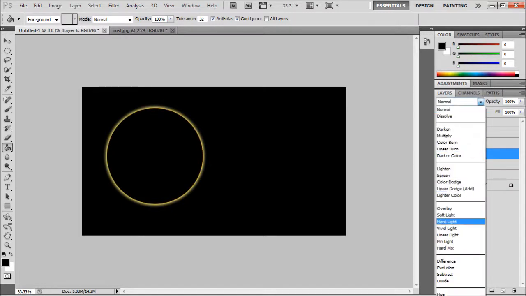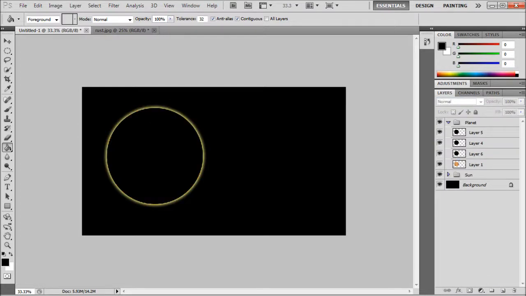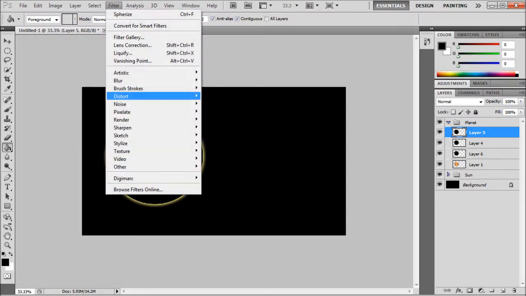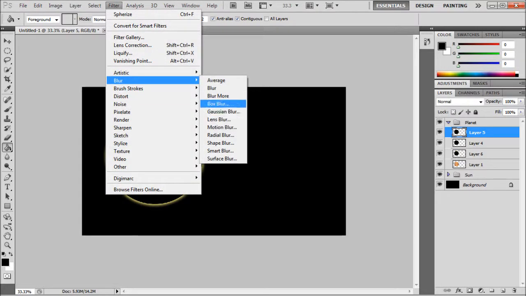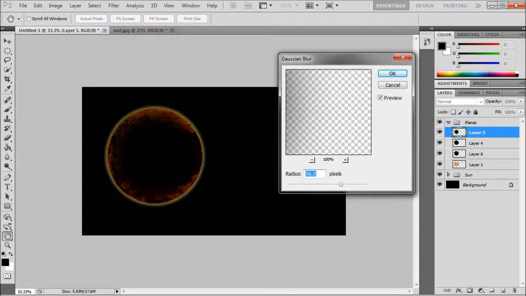We're going to want to change the blend mode to screen once again, and you'll see why we do that after we finish working with layer 5. So moving up to layer 5, we're going to go to Filter, Blur, and Gaussian Blur. Now, I already have this preset from a previous try, but you're going to want to fiddle around with the Gaussian blur yourself. Find something that works for you.